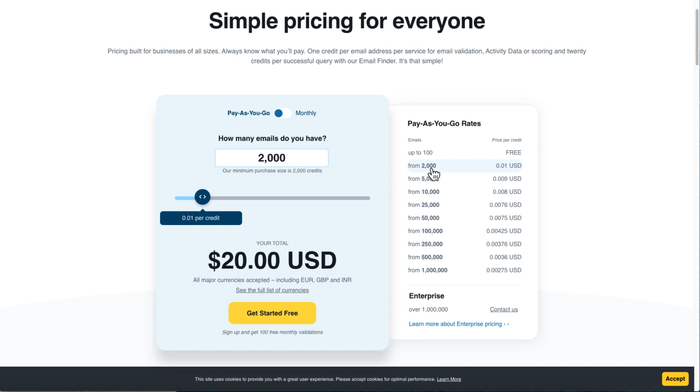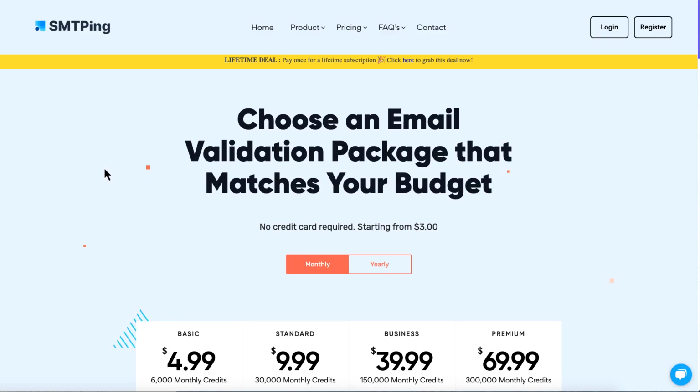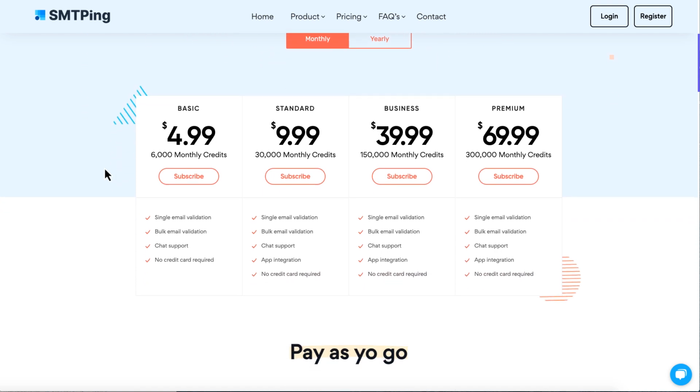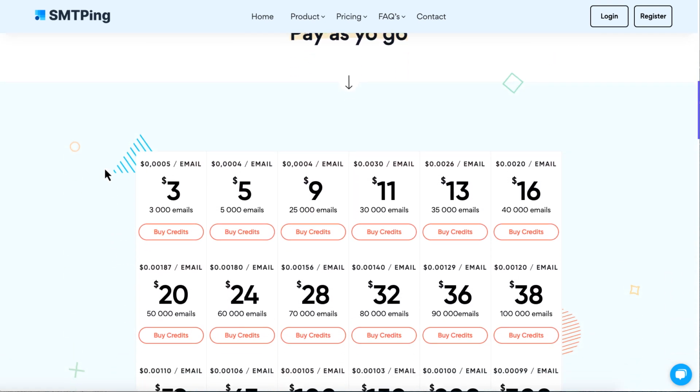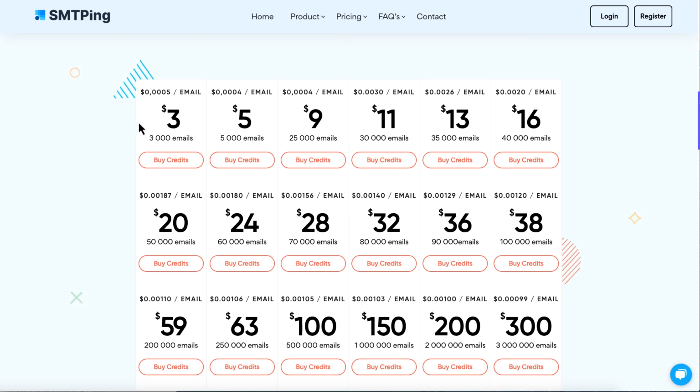Pay as you go for 2,000 emails to verify, it is 1 cent per email or $20. If you have a monthly subscription, it takes it down to $18. Versus SMTPing, if you pay monthly, they have 6,000 monthly credits for $4.99, or they have pay as you go, where you can process 3,000 emails for as little as $3.